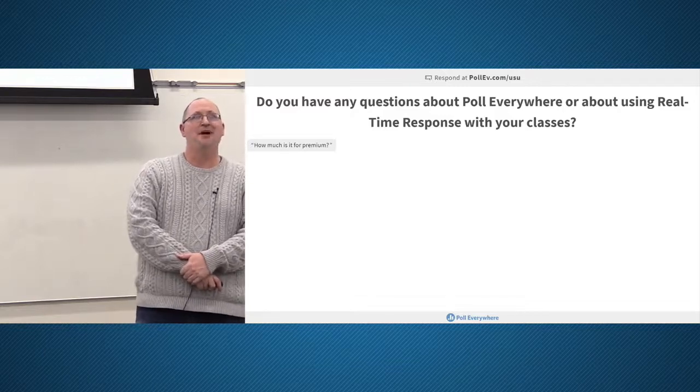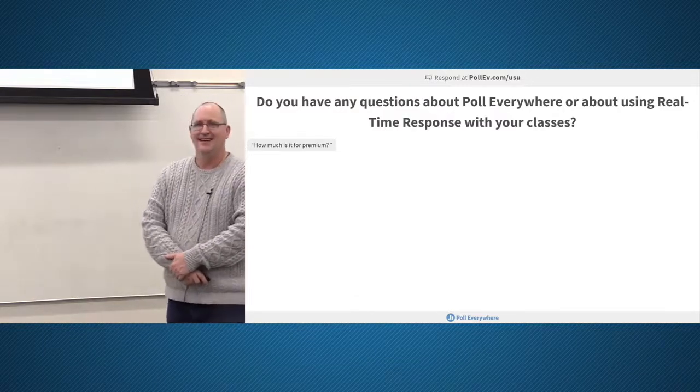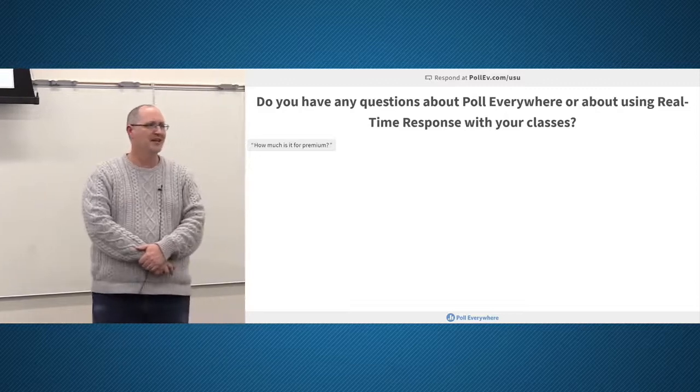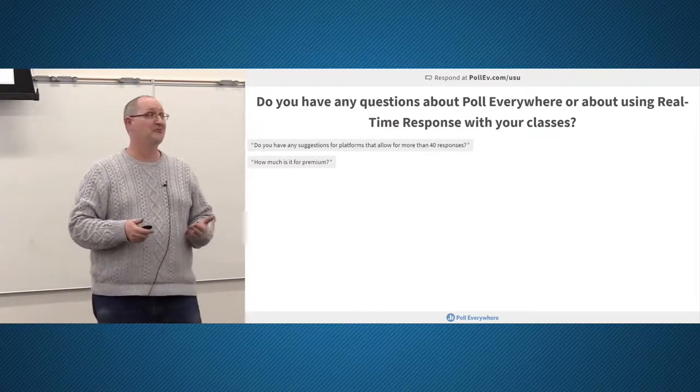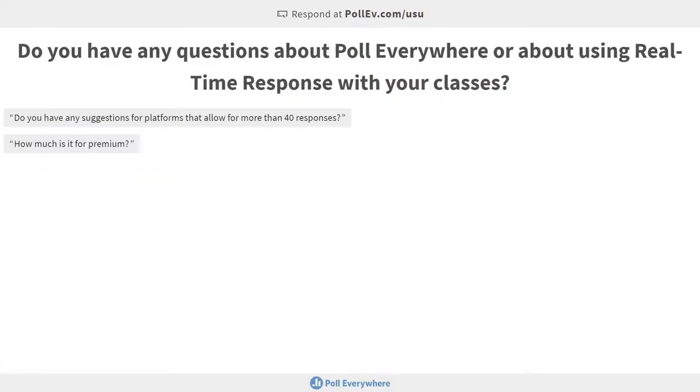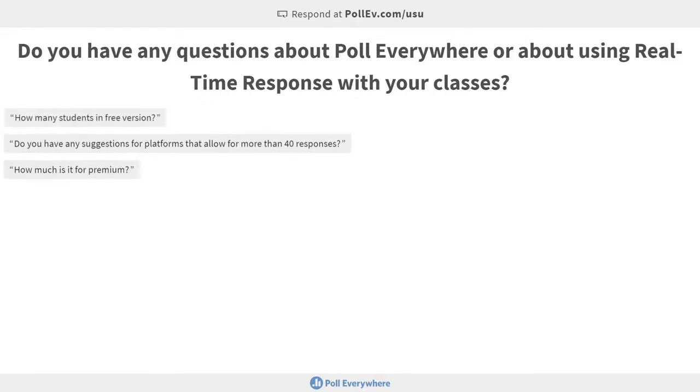So premium, how much is it for premium? Again, I think it's per semester, it's 13 or 14 per student, but like 350 for the professor. So I'm not sure what the institution or department subscription levels are. Maybe some of our professionals over here have checked into that. I don't know. Okay.